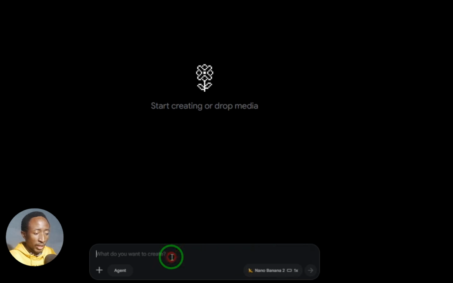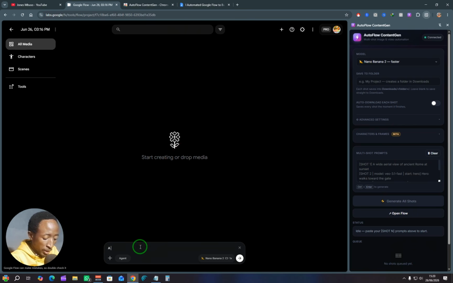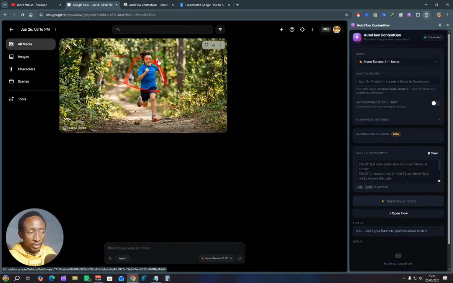So here, once we've done that setup, you can even try yourself, try to generate something like, let's say, a boy running, just to see if Flow is working well before you use the extension. All right, so once you've seen that the image is generating quite all right, if you do get that notification which says unusual activity detected, all you have to do is refresh the browser and try again. First, begin by trying again manually to generate an image.